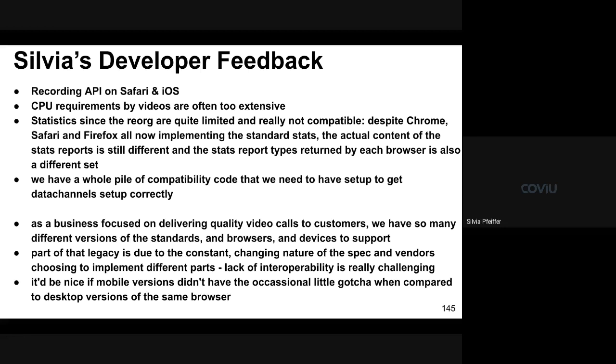One of the biggest things we hit recently are the statistics. So when we pull statistics of the web calls and we send that into our monitoring application, we have two fundamentally different APIs now to support, the legacy one and the new one. And the new API is actually much more limited than the old one. There's a lot less information in there. They're also, while all the browsers are now implementing the new one, they're not implementing them consistently. So there are certain bits missing from both.